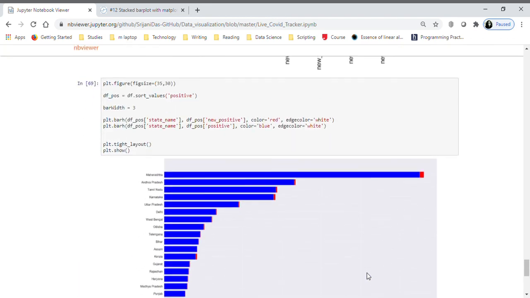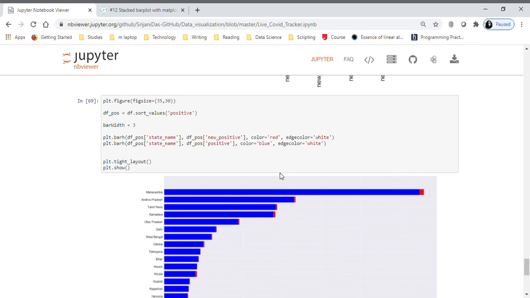Next is the new positive and positive. So this is the increase in a single day. This red bit is the increase in a single day. So if you don't plot the new positive first, you will definitely not be able to see, at least using this code, this red bit or the difference of the new positive and positive. That's why you have to plot the larger number first and then the smaller number.